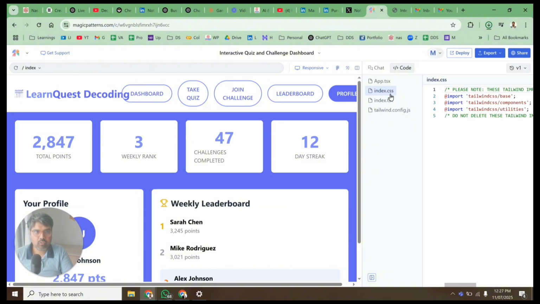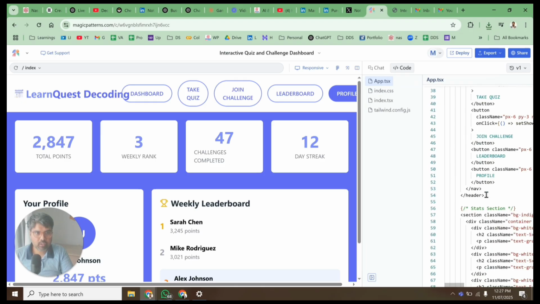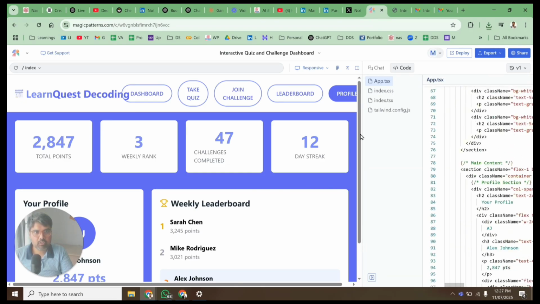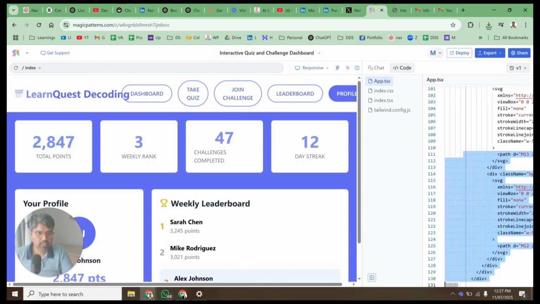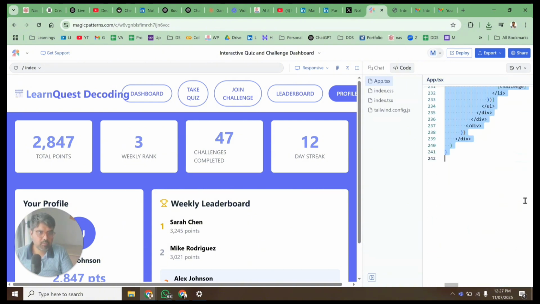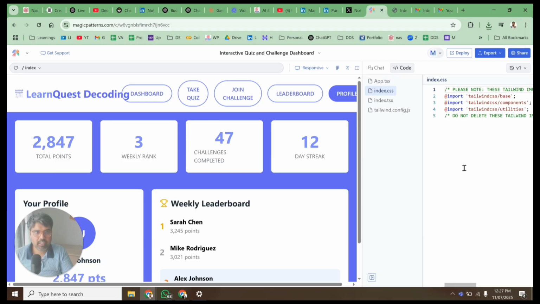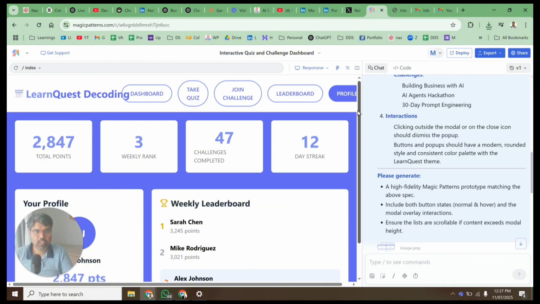So right now we have just created pop-ups. They have not created a new page or something, but you can see the beauty of this. How many lines of code? Approximately 242 lines of code. Index.css is very simple. And tailwind.config, you can do this as well if you are a developer.